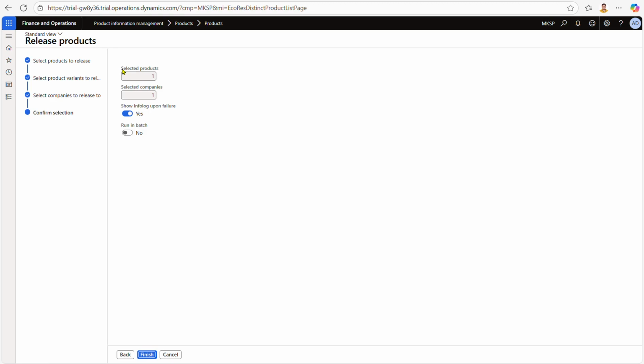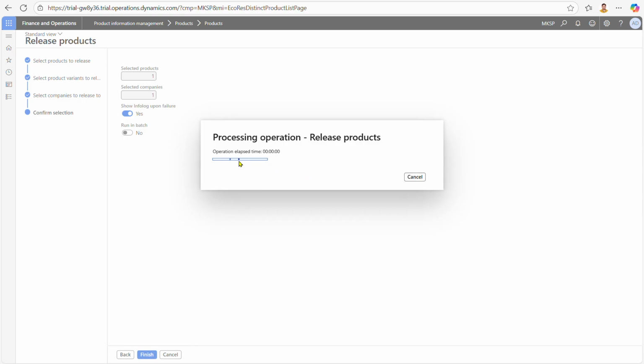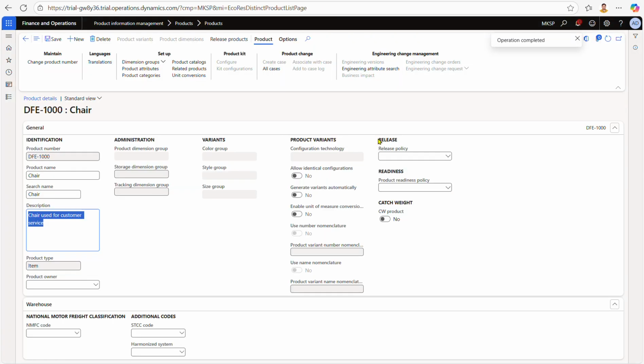Now it will show the net result that is going to happen. So I'm going to release one product and I am going to release it in one company. Done. If I click finish, the system will process the releasing. Now this product is released.